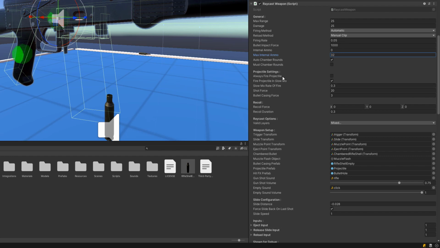Always fire projectile is basically an override for raycast, because this is called a raycast weapon. But if you just want to always shoot a projectile no matter what, then you just check this on, and now you essentially have a projectile weapon. Fire projectile in slow-mo. You saw me shooting in slow-mo earlier. If this is checked on, then it will shoot the projectile that's defined in here during slow-mo. Otherwise, you can keep it to a raycast, and that way you can shoot raycast in slow-mo as well.